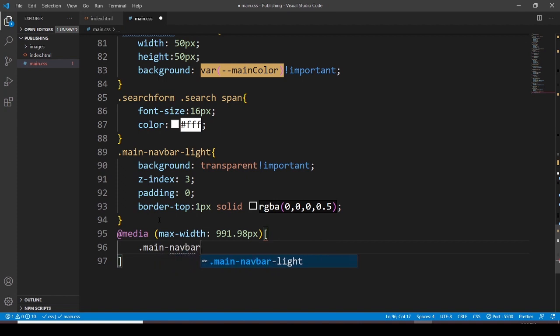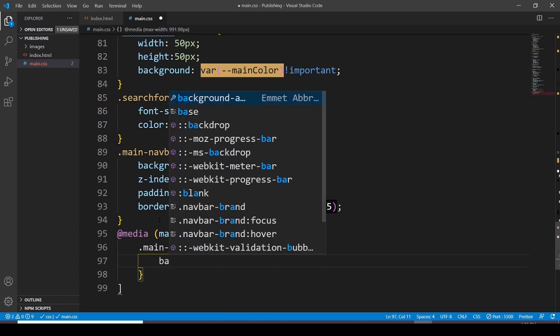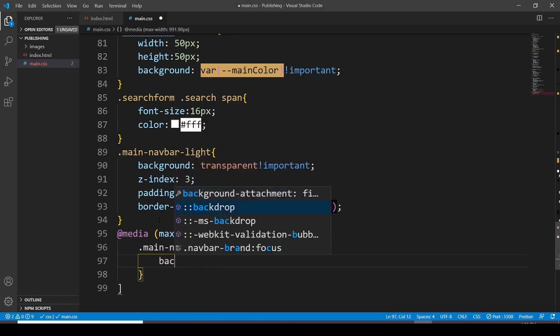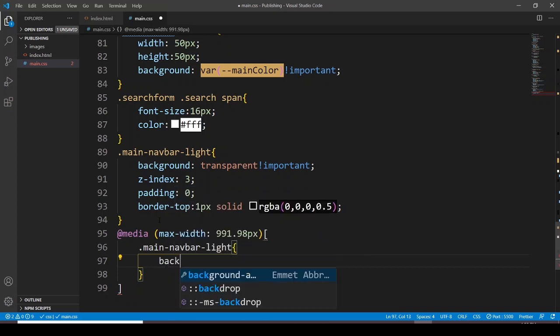And then we'll have a main navbar-light, and here I would like to go with the background. So not the background, there is some problem. Yep, you know, I didn't have the curly braces, I had a bracket.